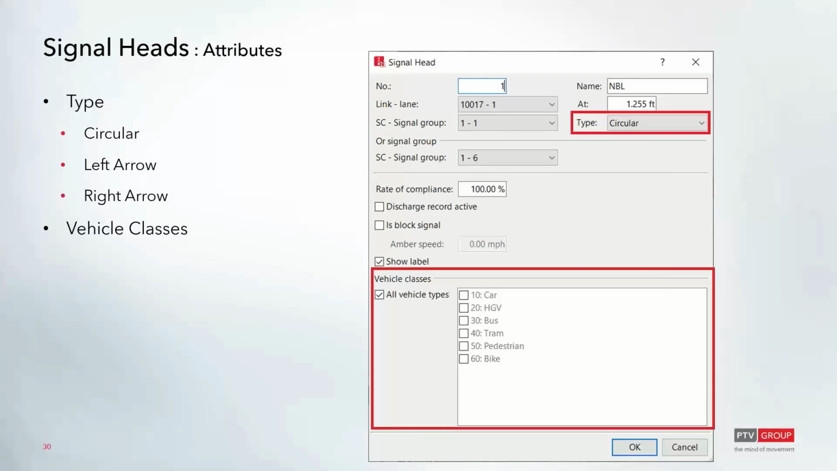And then you can also set up a type as well. This is going to just default to circular, but you can also change it to a left arrow or a right arrow if you want to. And this will really just change the signal head display when the simulation is running. So if you do change this to a left or right arrow, the signal bar will just show up with a little arrowhead on it.